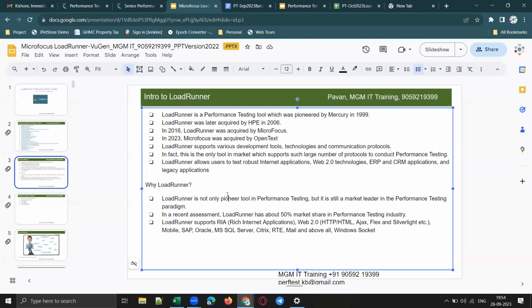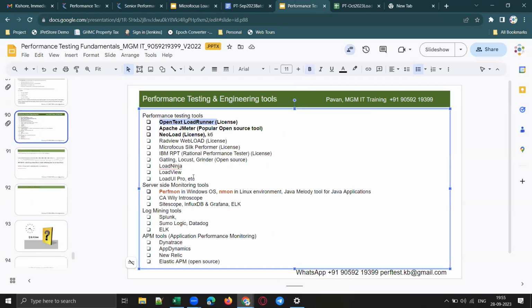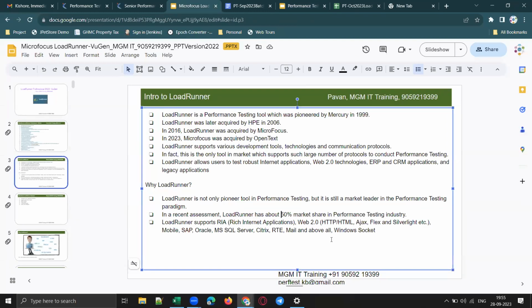Clear, guys? It is not only a pioneer tool in performance testing, but still a market leader in the performance testing paradigm. In a recent assessment, LoadRunner had about 50% market share. Maybe it came down to 40%. For LoadRunner, market share is still 40 to 50%. So a single tool having 40% market share, even if this may be an old number, and right now it may still have 40%, when you have tens of performance testing tools, a single tool having 40% market share is not a small thing, right?